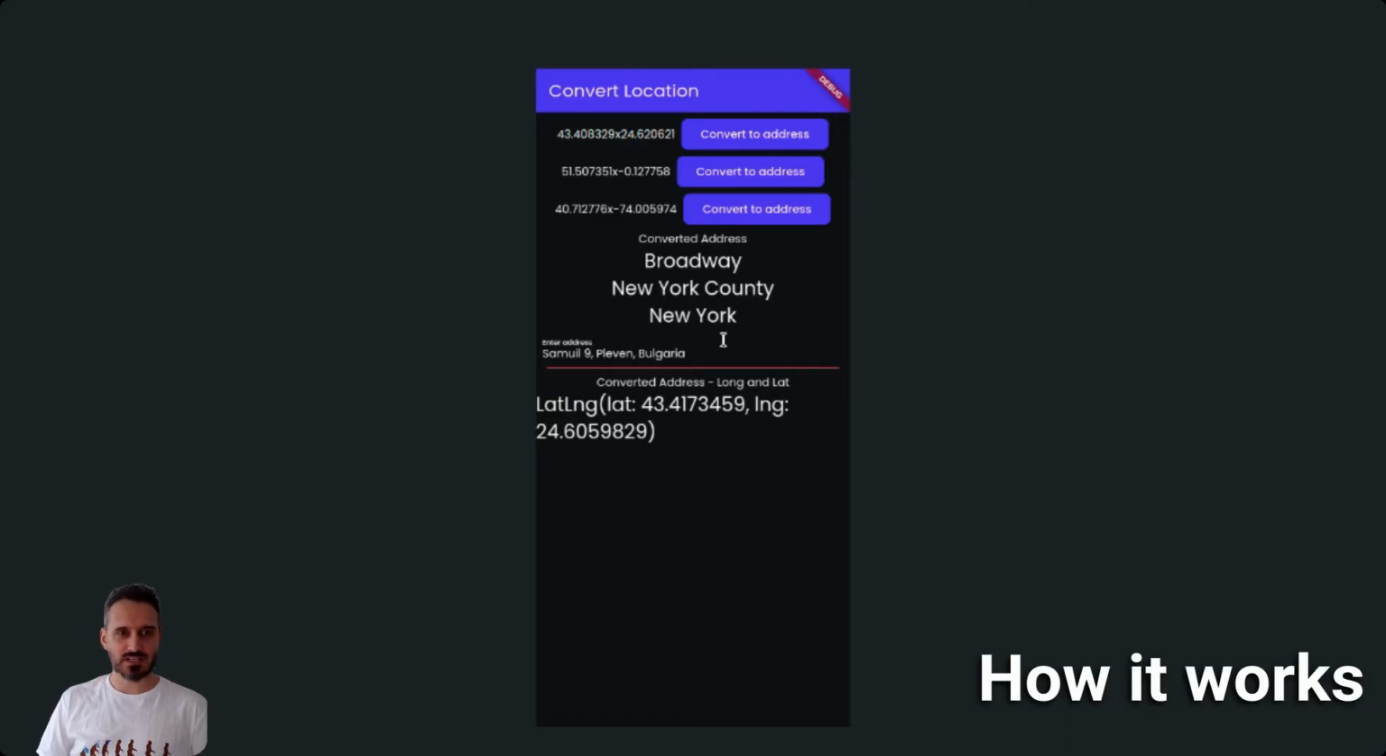And the second part is converting an address into a longitude and latitude. I have this address right now, which is in my hometown. And let me just change the address right now. So let's say 15, for example. And now you can see that the longitude and latitude has changed.